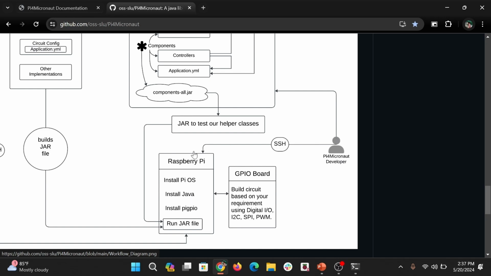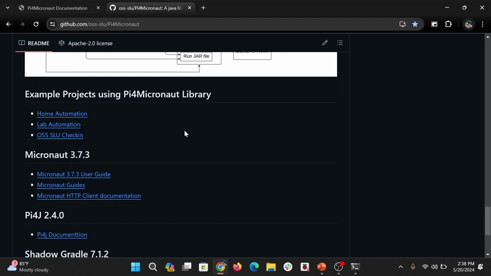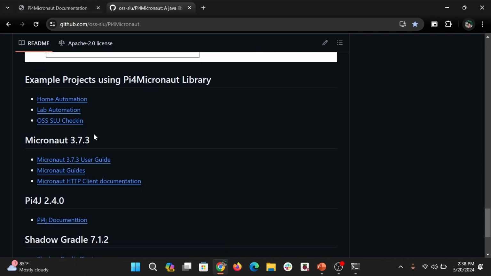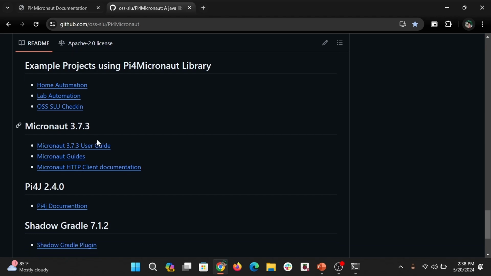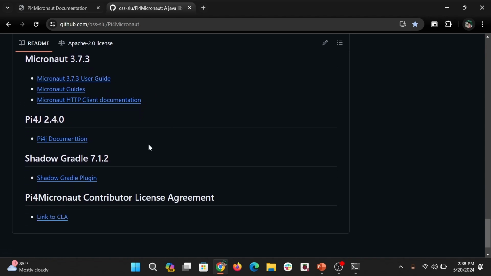So to access the Raspberry Pi, we are gonna use an SSH connection. And if you want some example projects showing how you can use the Pi4Micronaut library, you can access these and take a look over here. And you have to note that we currently use Micronaut version 3.7.3. So there is a documentation and user guide. If you have any questions, you can go through this. And this is the Pi4J documentation, and we are currently using Pi4J version 2.4.0.